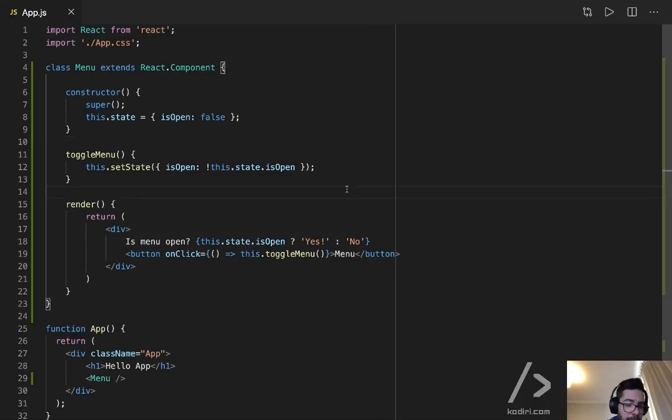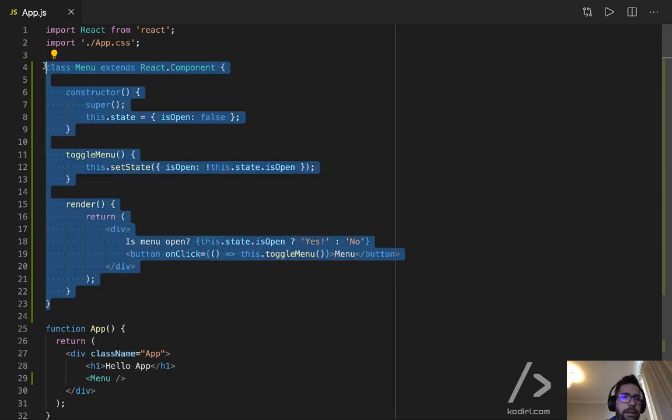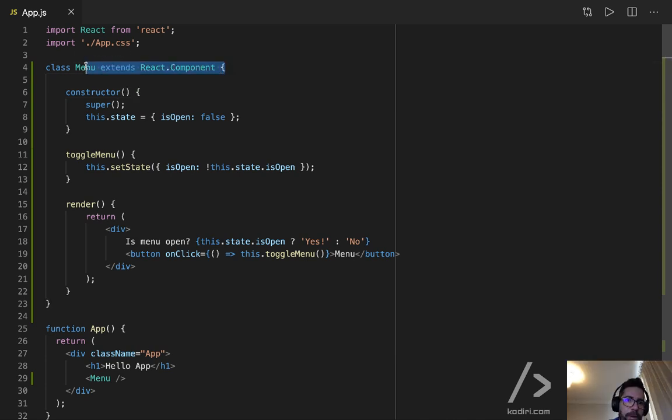Any other questions, guys, about this example? No? All good? Cool. So now what I would like to do is rebuild this snippet using a hook. So instead of using a class, I would like to rebuild it using a function.